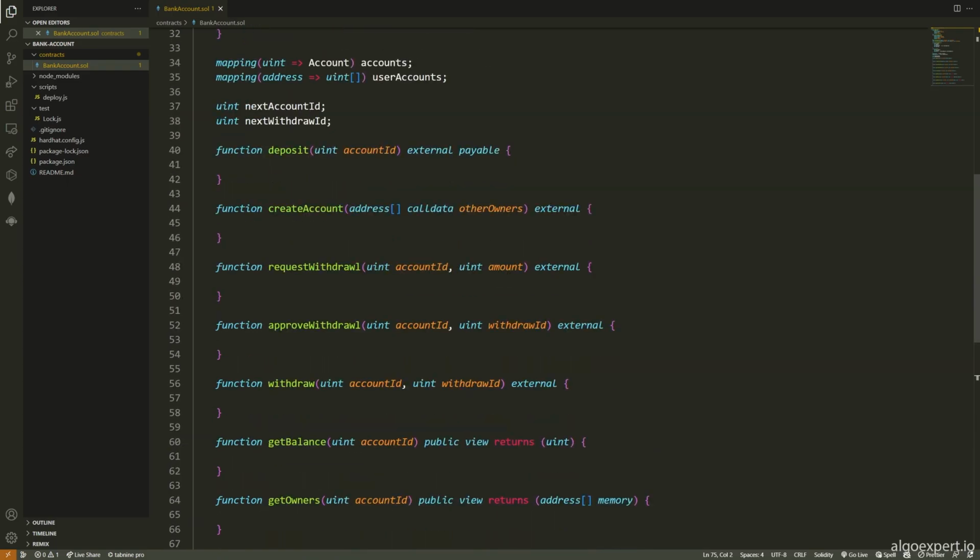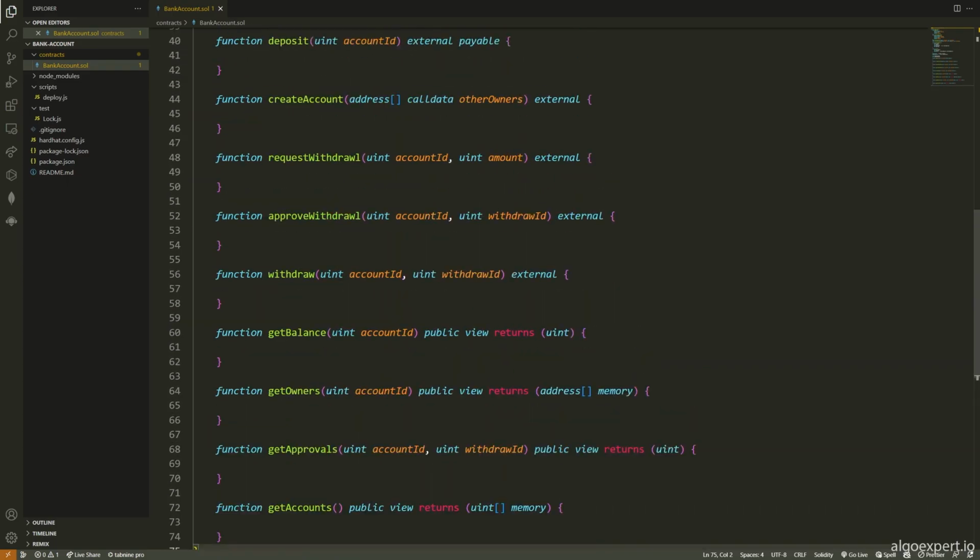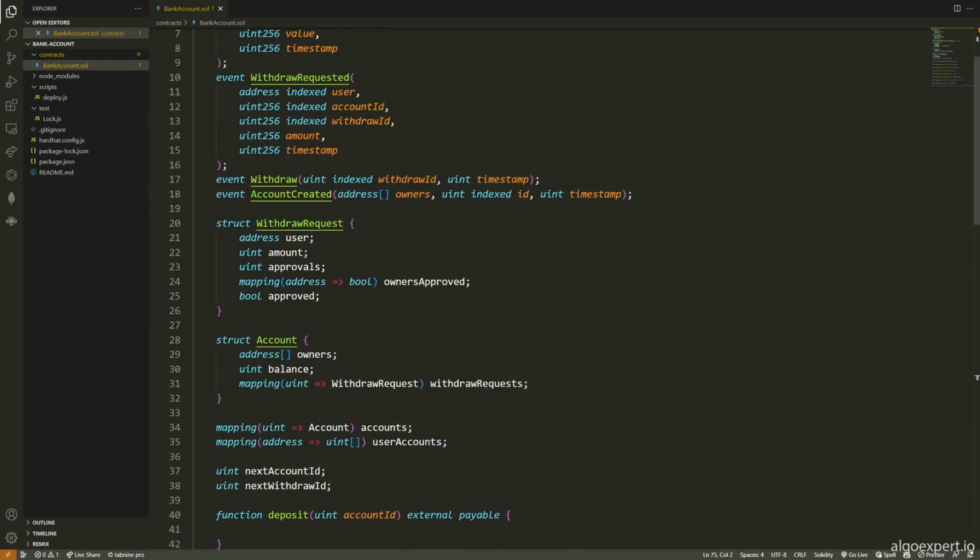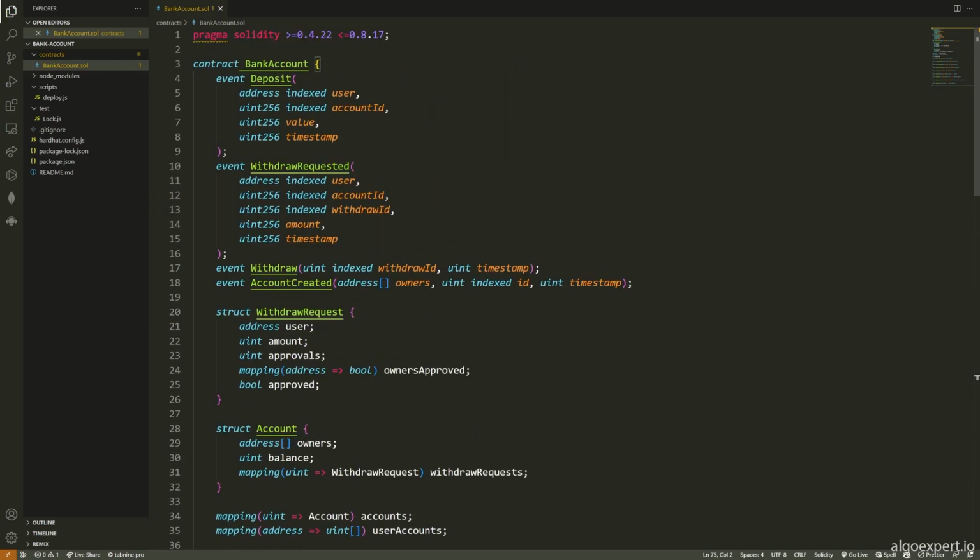Just as a note here, this is what I like to do before I start writing any code. I like to stub everything out, write all of my events, write all of my types, and now I have a very clear picture of what it is that I actually need to do, and I can tackle one function at a time going forward. So let's start tackling some functions.